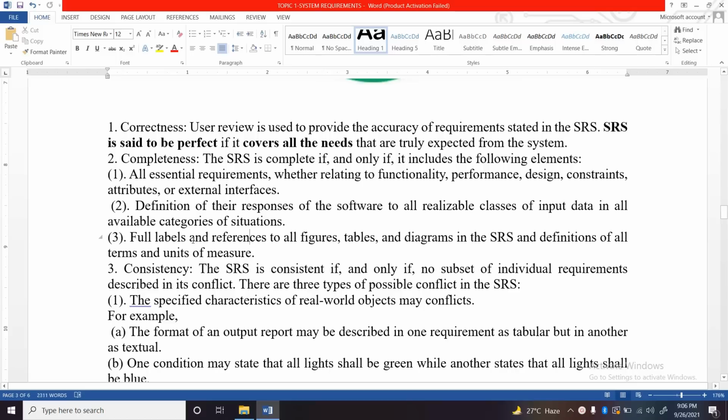Number 3, sabi niya, full labels and references to all figures, especially po if we are working with figures and tables and diagrams. Dapat kompleto yung mga labels niyan kasi hindi natin maintindihan kung walang label. Kasi ginagamit natin ang label for us to know kung para saan yung diagram na yan, para saan yung figure na yan. So, kailangan natin ng label at saka references. And definitions of all terms and units of measure.